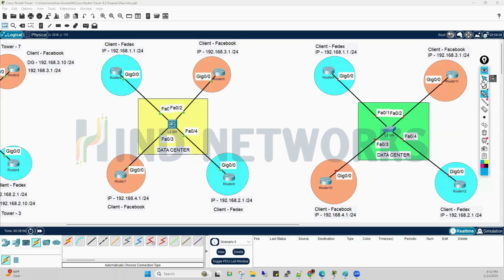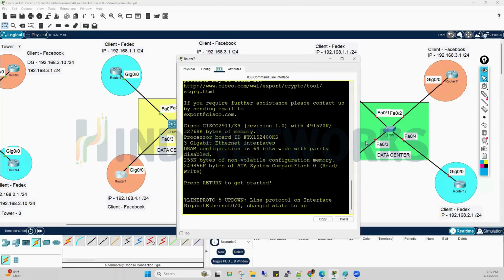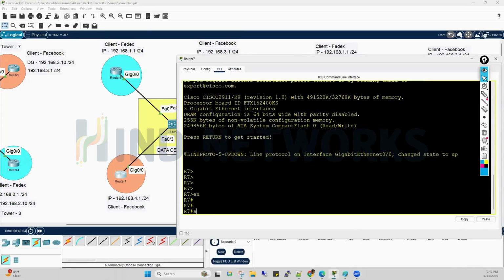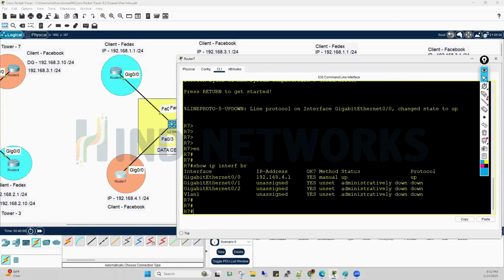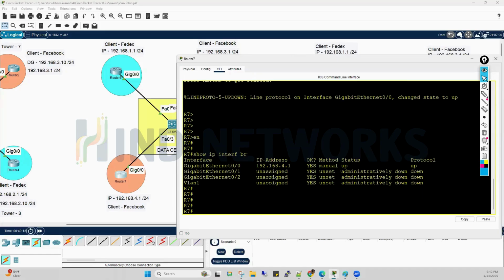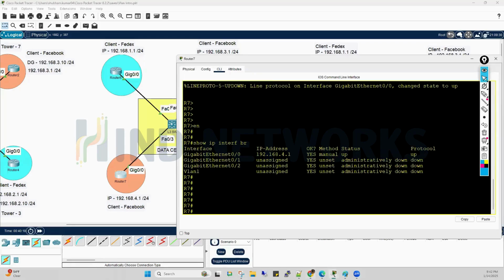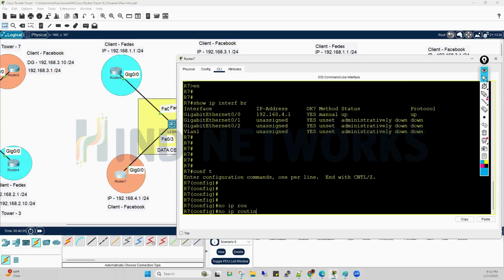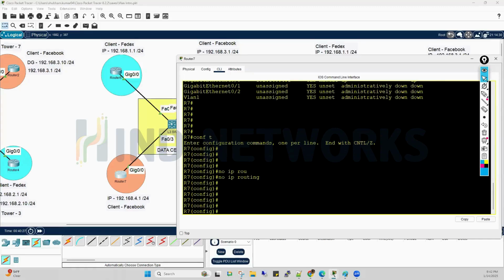Let me show you. For example, come to this router and let me check whether I configured the IP address or not. Show IP interface brief. See here, I already configured 192.168.1.1. Now go to global configuration mode. I am writing one command, that is no IP routing.